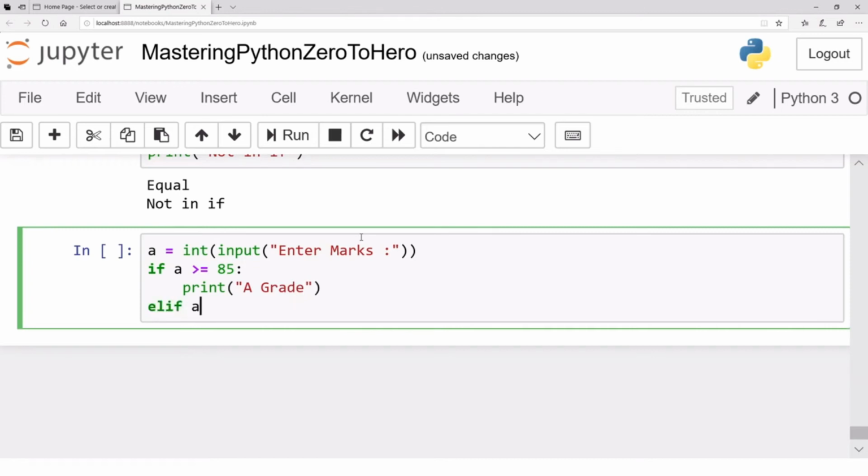Elif A is larger or equal to 80 and A is smaller than 85. So let me write this in a more readable form. Else, if A is smaller than 85 and A is larger or equal to 80, then we should do what?